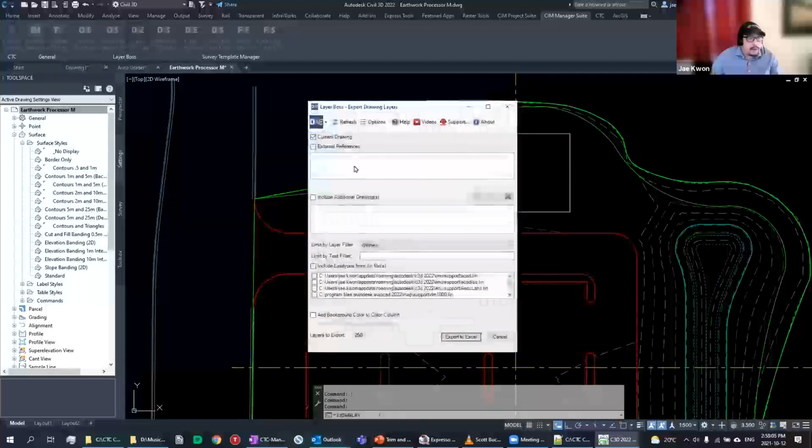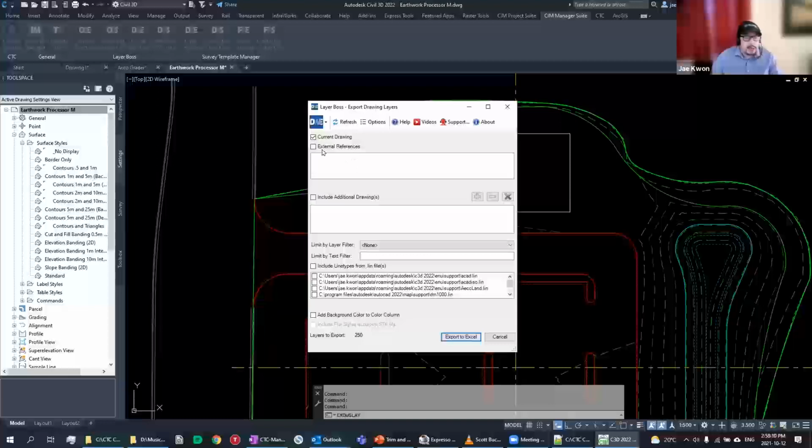So export drawing layers. In this case, you can export from the current drawing, also external references, or include additional drawings like templates. Now we have separate templates for page setup sometimes and that kind of thing, so you can include all of them in. For now, I'll just select it to default.